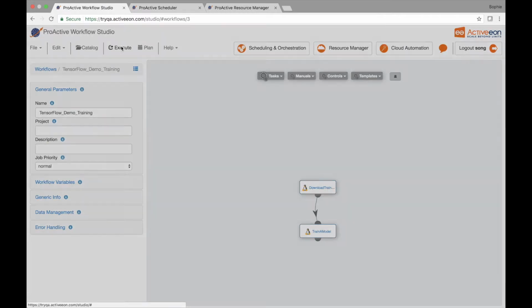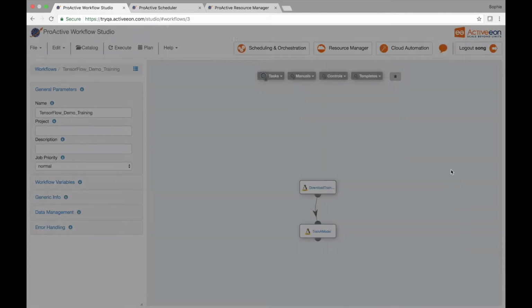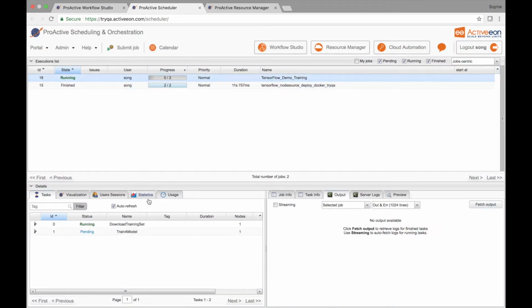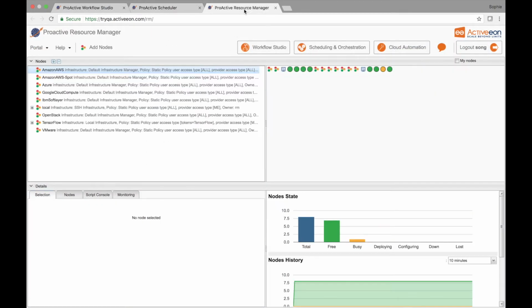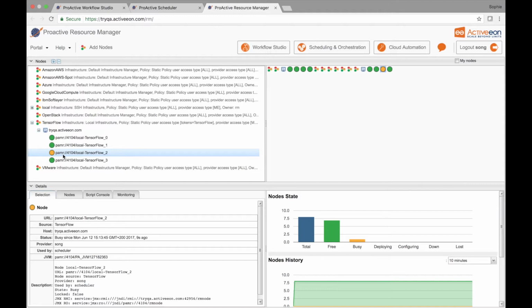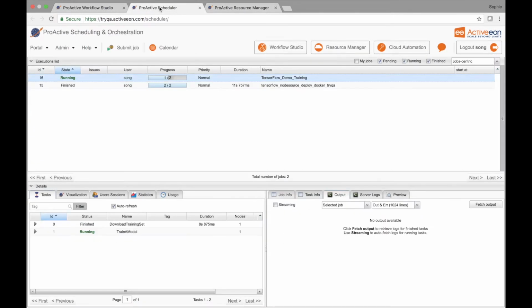Another workflow has been pre-built, which will use a folder of images to train the machine learning model. We can monitor its execution within the scheduler portal and see in the resource manager that 1 node is actually busy. Once completed, the model will be shared across all the nodes so that they can be used in parallel later on.